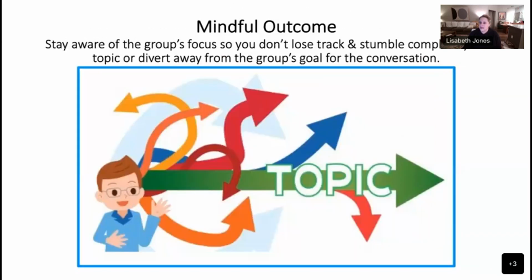And then moving on to the next one, mindful outcome. So we need to stay aware of the group's focus so we don't lose track and stumble completely off topic or divert away from the group's goals for the entire conversation. So that was really quickly a brief discussion of shared metacognition.